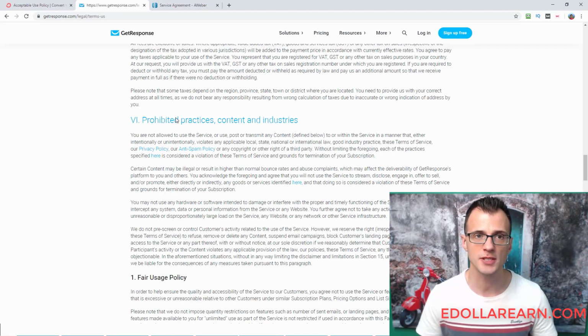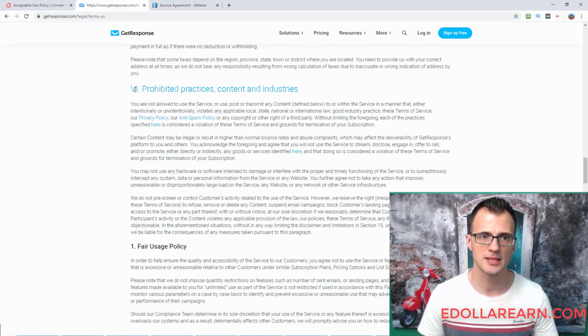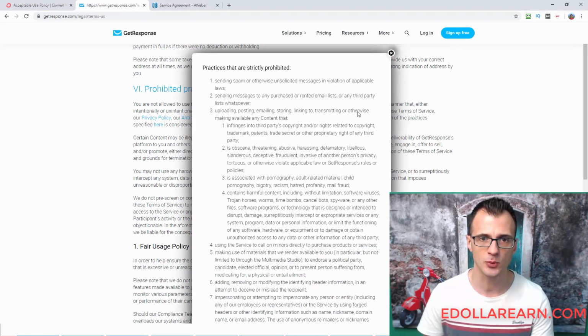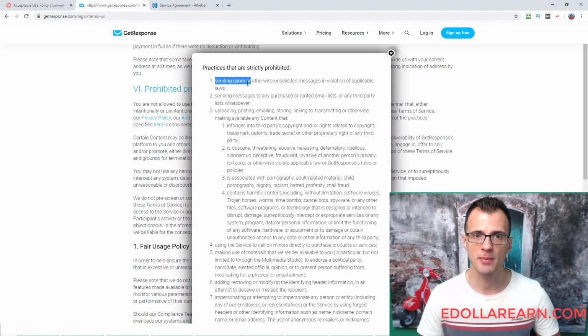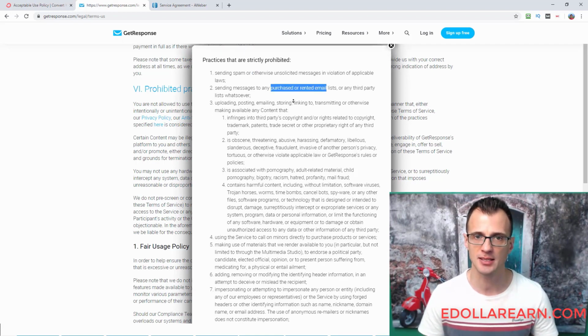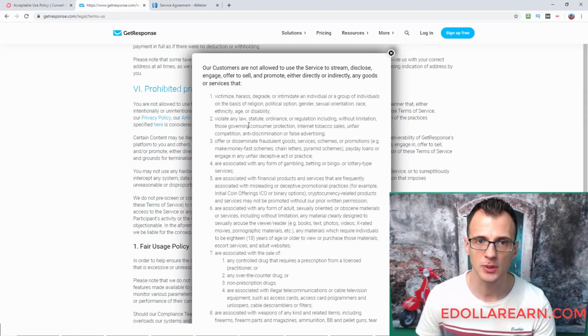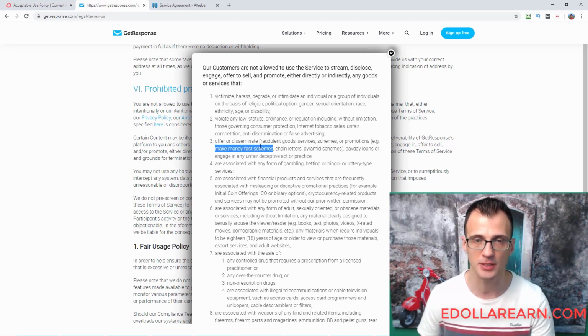When you look at the terms of service for GetResponse, there is section 6, prohibited practices, content and industries. If you click on this, that will open up this page that says practices that are strictly prohibited. So sending spam, and we're not going to be sending spam anyway. We're going to be sending solicited messages, messages which people want to receive from us. So no purchased or rented email lists, that's completely fine. Oh yes, sorry, it was this link here. This one says identified here. If we look at that, you can see fraudulent goods, services, schemes, or promotions. So make money fast schemes are not allowed, but affiliate marketing and niche websites and everything else, in my interpretation, is okay.